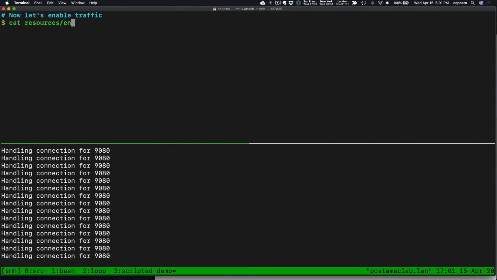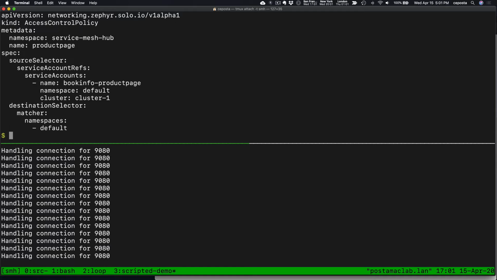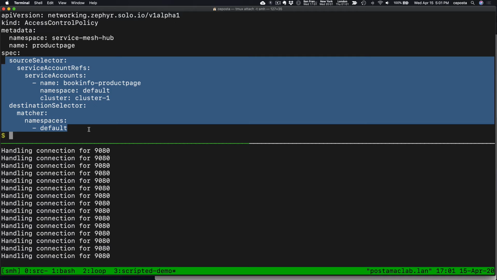So now let's enable some traffic. Let's take a look at this access control policy that manages control over multiple clusters. In this case, the spec generally follows a source and destination. So you can select multiple different sources using labels and namespaces, as well as multiple different destinations, which would be services, following the same patterns, right? So you can treat multiple different workloads at the same time with a single access control policy.